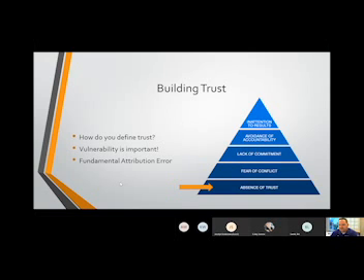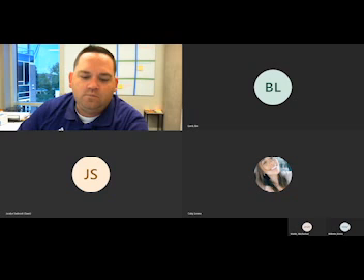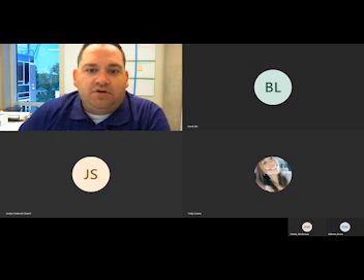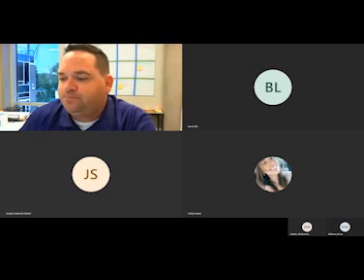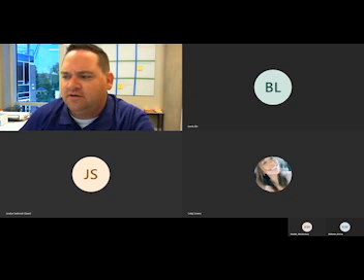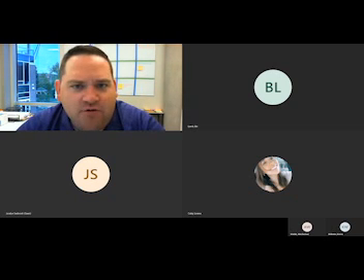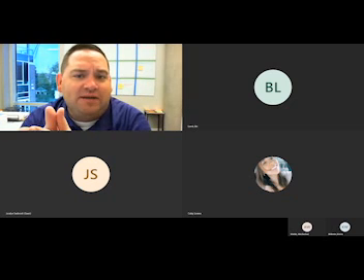Okay. So you've got to kind of tackle this vulnerability-based trust before you can get into some of the other pieces, because otherwise you're not going to be willing to share things. So that's trust. Before you can get anything else, you've got to tackle that first. You've got to build that trust.